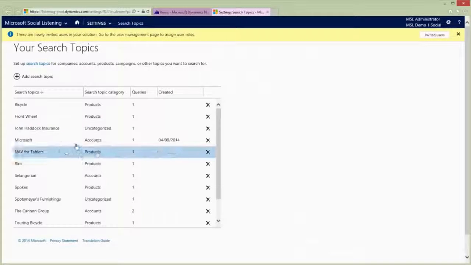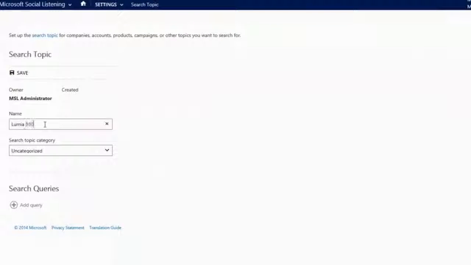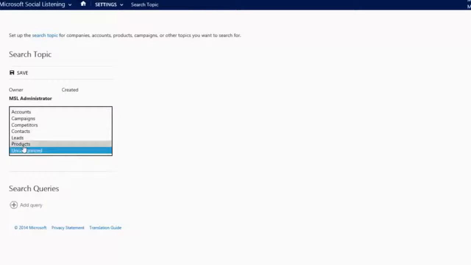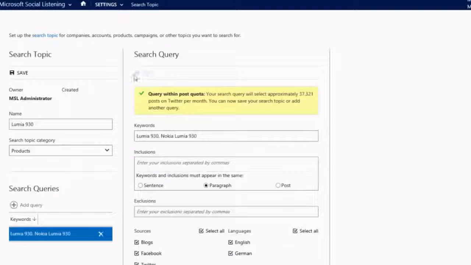In my search topic list, I'll click the Add Search Topic link. Then I'll give my new search topic a name and assign it to a category. Then I need to define a new query for it. The query is simply a set of search conditions that the Microsoft Social Listening engine is using to search the social media for. You enter the keywords, the inclusions or exclusions which further specify your search interest, and then specify the sources and the languages you are interested in. In my example here, I'll click News to include the news sites into my search query. Then I'll save the query, and then I'll save the search topic as well.